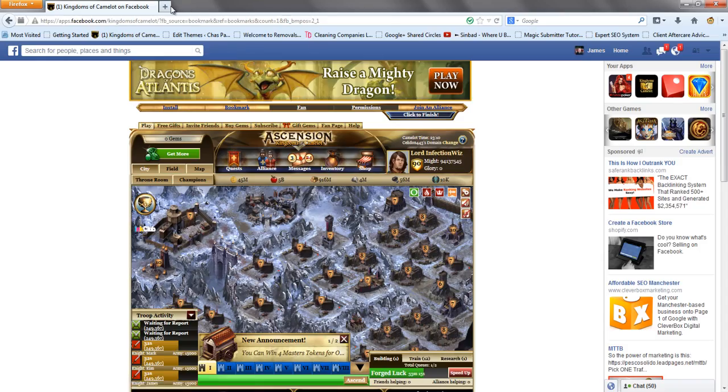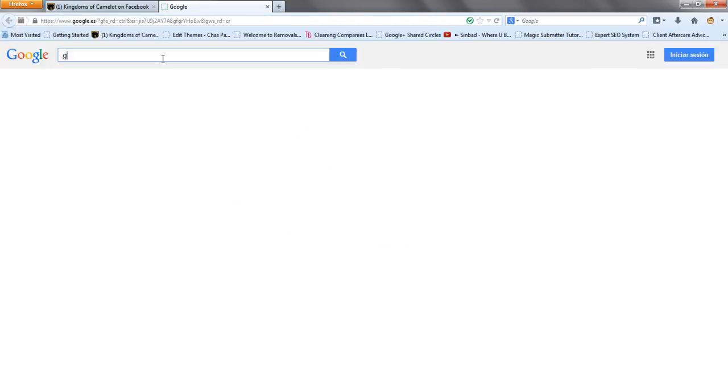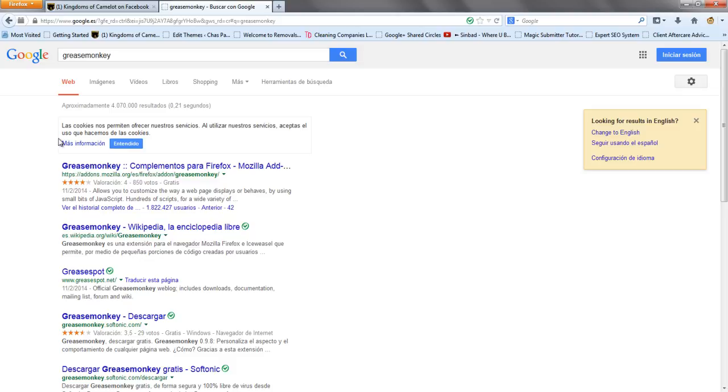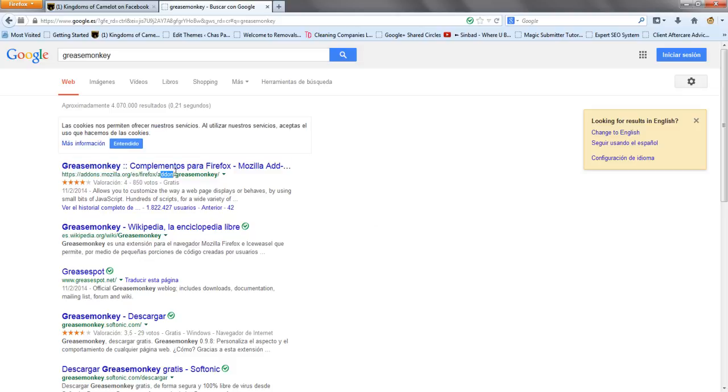Now that I've got that done, the next thing that I would need to do is to install something called Greasemonkey. You'll see over here in the far right, I've got a little monkey icon. And to get Greasemonkey, again, just go to Google and just type in Greasemonkey. And you'll see it's the first one, addons.mozilla.org, and it's the Greasemonkey add-on. So I'm just going to click on this one.